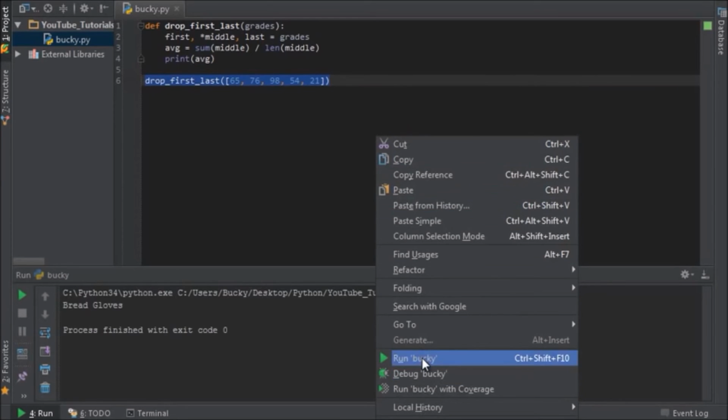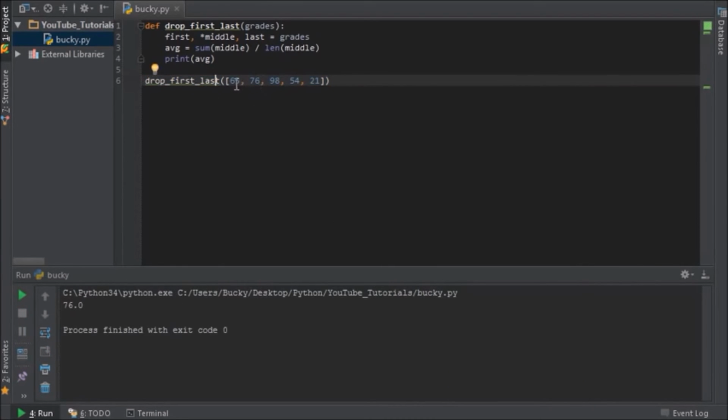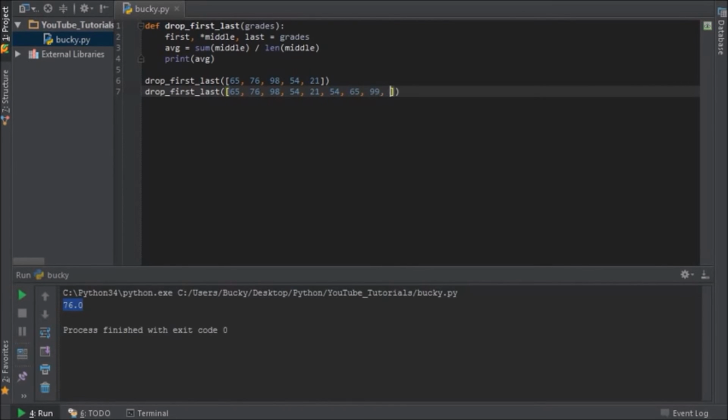So of course, what this is going to do whenever we throw it in, it's going to store 65 in first, 21 in last, and we're pretty much just going to toss those out because it's going to store all of these in middle, and the average of 76, 98, and 54 is 76. Interesting. Now, of course, like I said, it doesn't matter how many items we have. 54, 65, 99, 88, 78. If we run this, it's going to do the same thing.